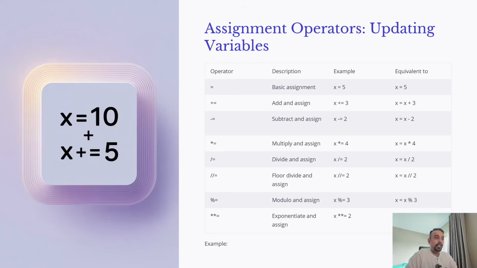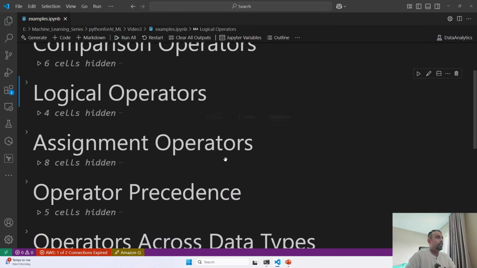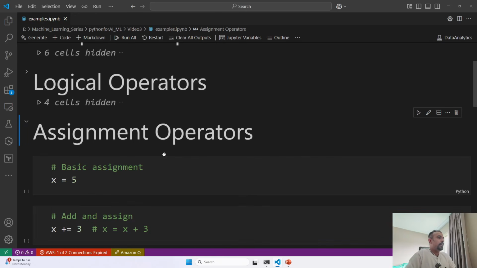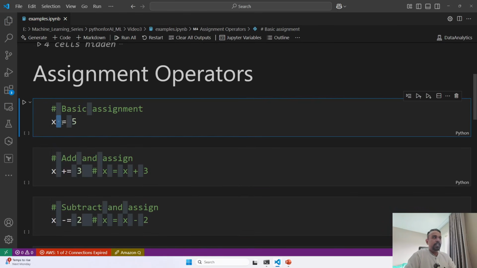The basic operator is equal to, which assigns a value to the variable, while compound operators like += and -= combine an operation with assignment. Let's dive into our coding console and understand how it works in action. This is the assignment cell, and this is the basic assignment as we said. When we say x = 5, it assigns the value 5 to our variable x.